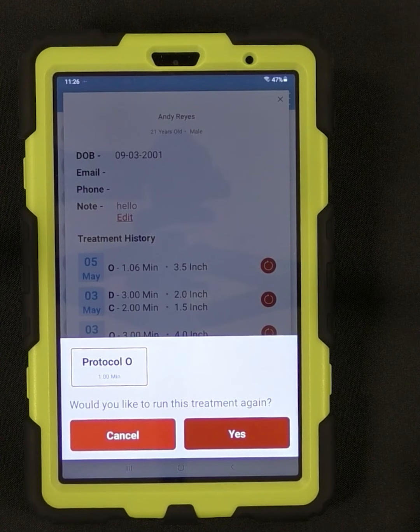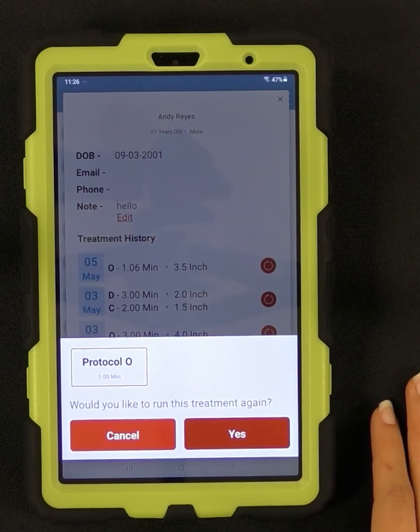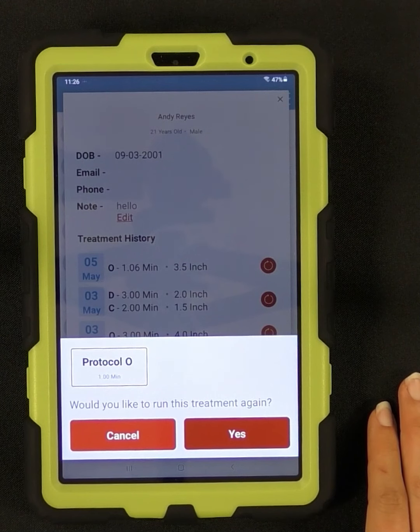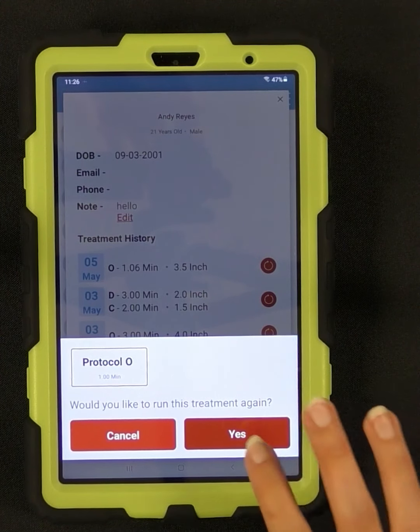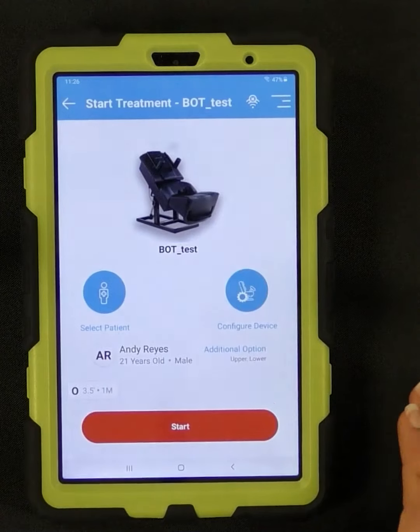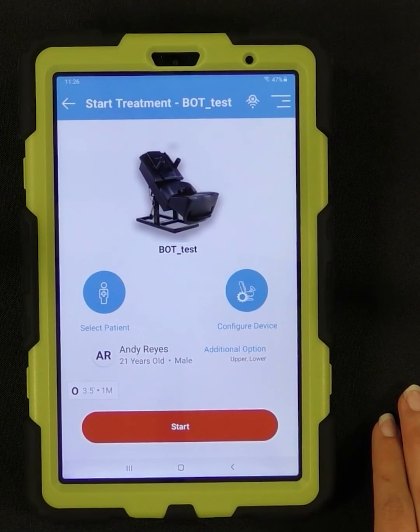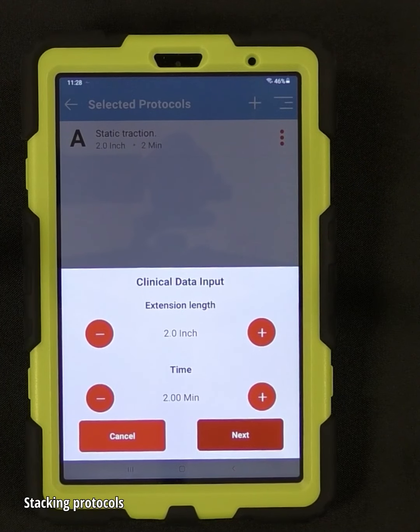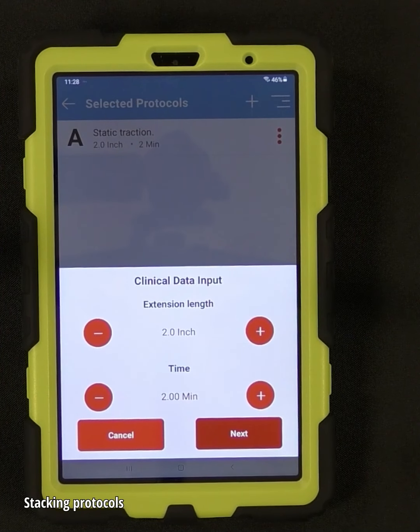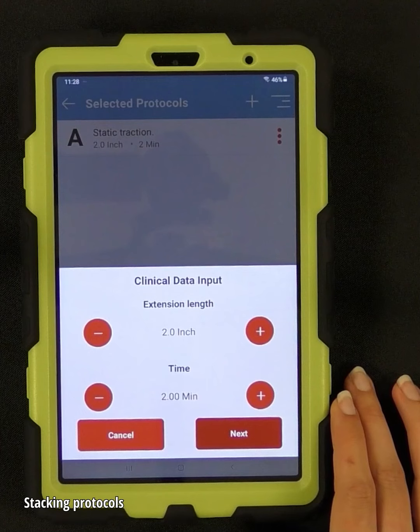You will then receive a pop-up to confirm that that is the protocol you want to run again. If so, click on Yes. If not, click on Cancel to choose another protocol. Once you click on Yes, you will be taken to the Run Protocol screen where you can then start the therapy.